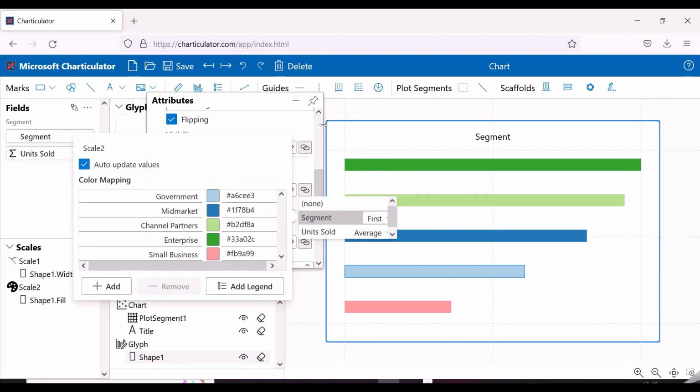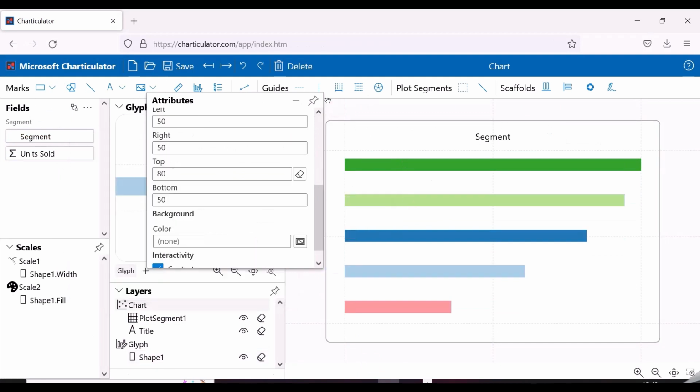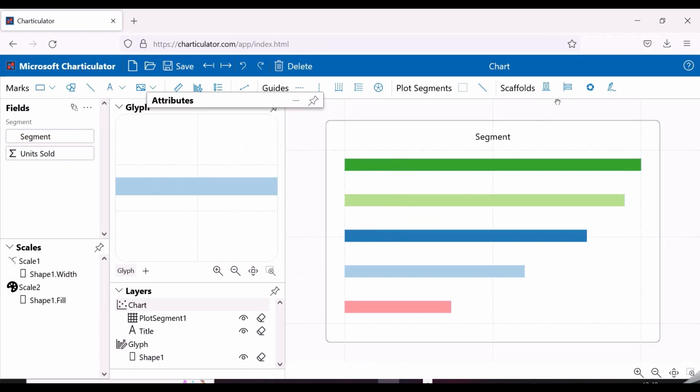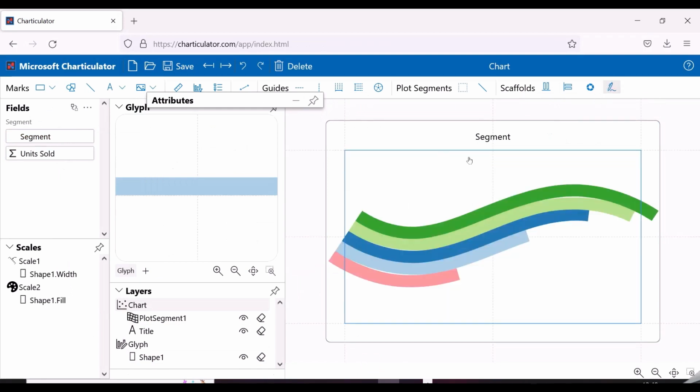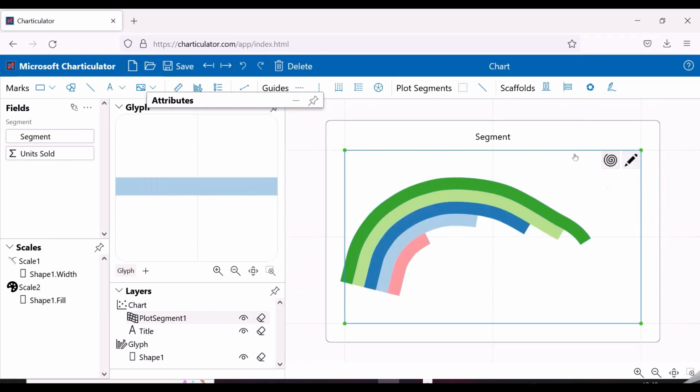There are a lot of different options available here to format the colors, including hex codes. As said earlier, here is the scaffold section, where we can use a shape, or even we can just create a shape with freehand, and our visual will adopt its form. And that's the thing which is giving an amazing experience to create custom visuals using Charticulator.